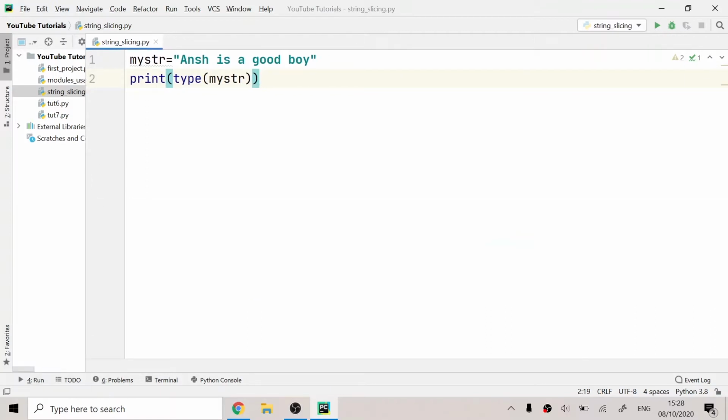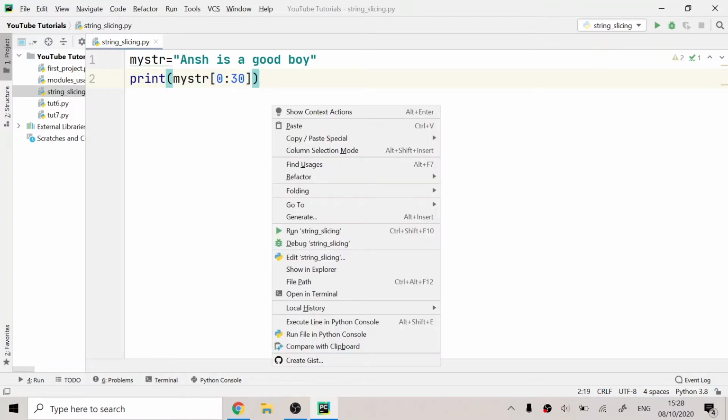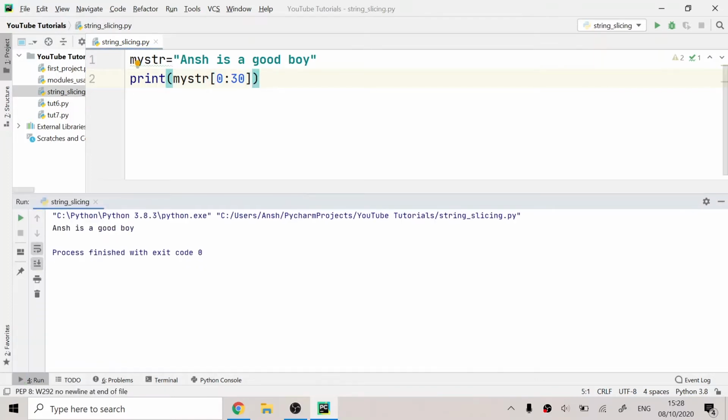After this, I'll show you what string slicing is. If I print mystr and put square brackets with 0 to 30, and right click and run it, as you can see it has printed Ansh is a good boy. But you will ask what is this 0 and what is this 30? That is string slicing. String slicing takes your index number as the first parameter, and then takes the last index that you want to print to. So the string that will be printed will go from the 0th index to the 30th index.